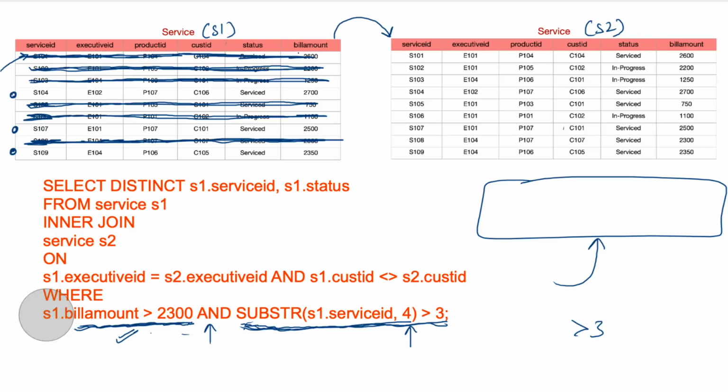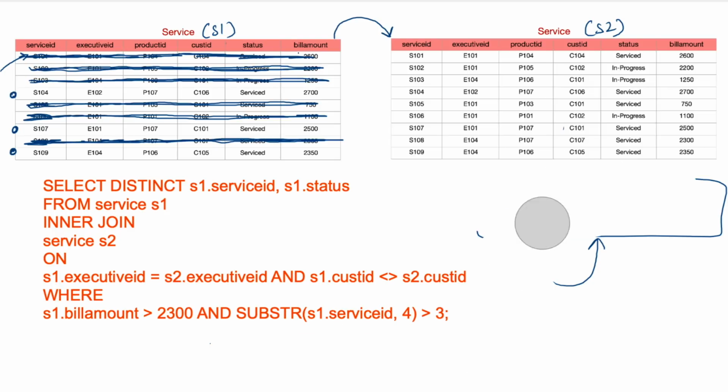Now let's see. Now I will simply perform the inner join. So in the inner join, what will we do? We will be executing each of the documents, and for each document the executive ID must be equal and the customer ID must be different. So let's look at first this one. I said executive ID for 102 should be same. So it should be same.